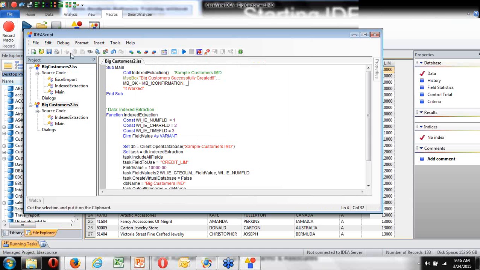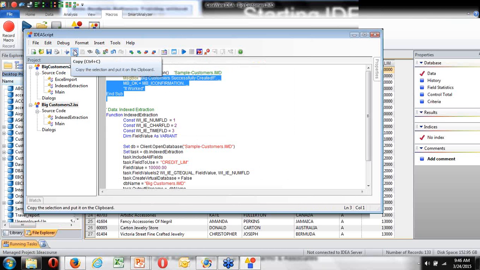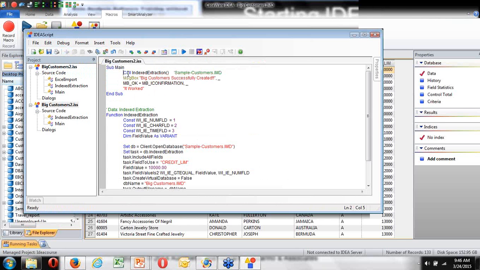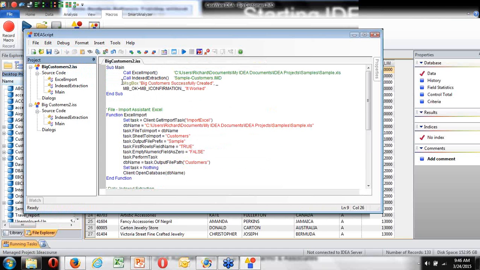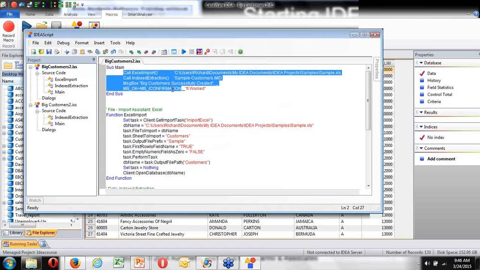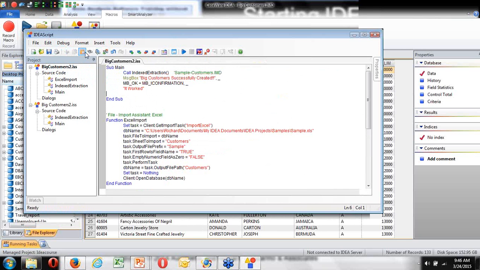Cut allows us to take a piece of coding and cut it, and then we can copy it and paste it somewhere else. So I could take, for example, the whole of that bit and copy, go back into there, take the whole of that bit and paste. Okay, my choice.